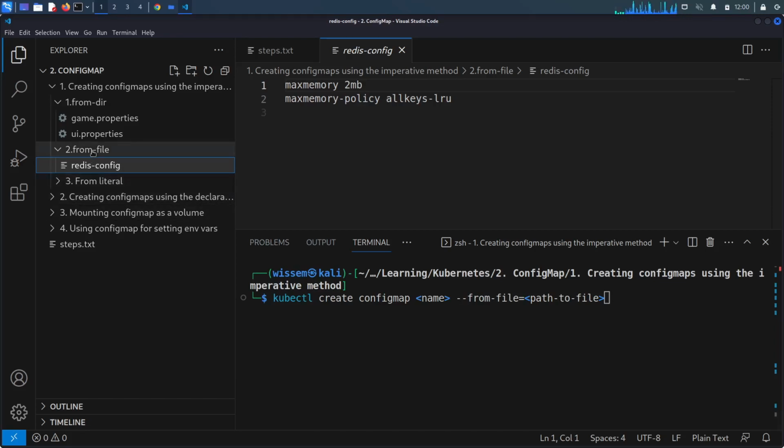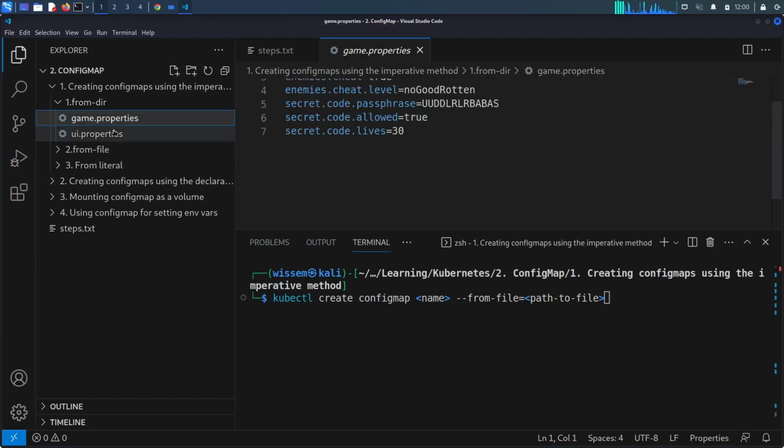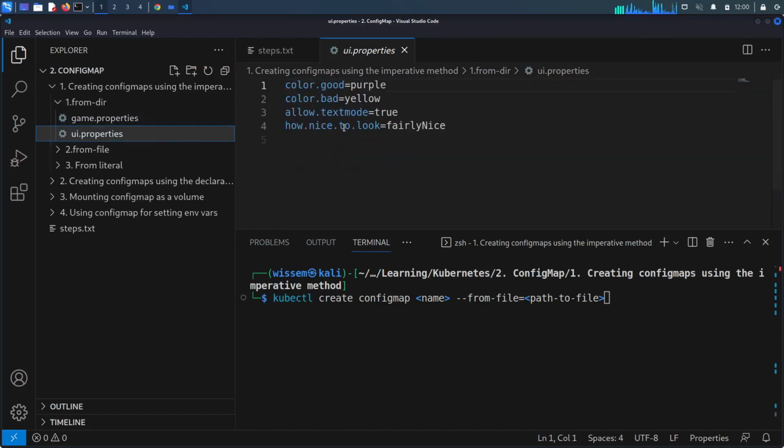The same thing if we have a folder containing some files containing the configuration data. For example, here we have a folder, and here we have two files that store some configuration. Here we have game.properties, and here we have some data. The same thing for the UI.properties. So in this folder, we have two files containing some configuration data. If we want to create a config map using the files stored in this folder, here we should specify the path to the directory containing these files.